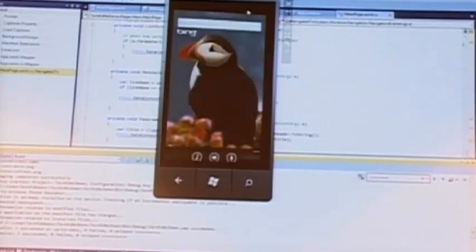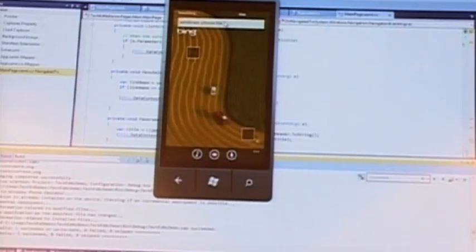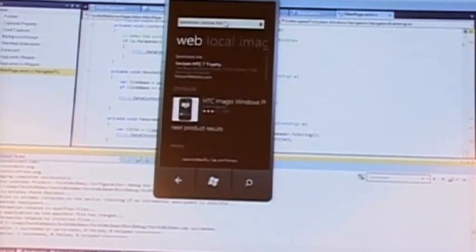Okay, rather than actually run the application, I'm going to deploy it. The reason being is that we want to launch the application from search. So that's deployed successfully. I'll come over to the emulator, click on the search, and I'll type in Windows Phone HTC, and we'll get back a search result.